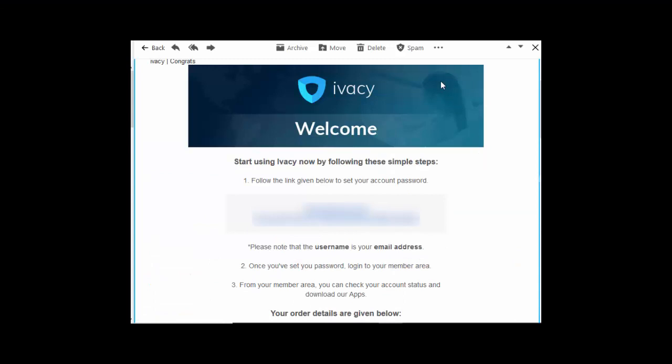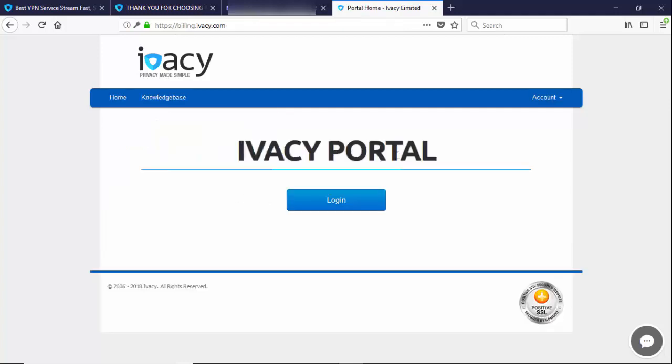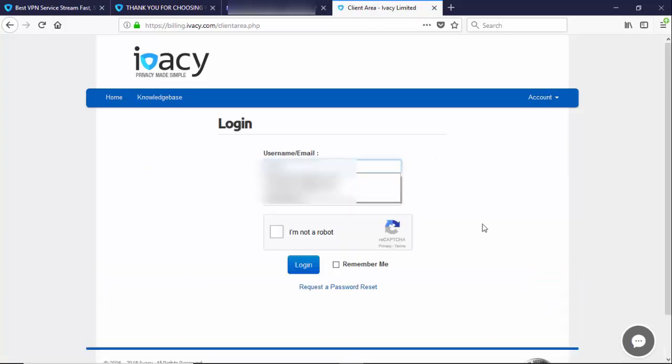Here I am in my email, and we're going to go ahead and open this up, and then we'll click on this link, and then it'll take us back over to Ivacy, and it will ask us for our password, which we will now set up. Then we'll go to password update, and then our username is actually our email address. Okay, so now we've set up our password, and we'll go into the login area of Ivacy's website. So once again, our username is the email that we submitted when we first signed up with the account. I've got a spot here to prove that I'm not a robot, and I'm not a robot, so let's go to there and then we'll go to login.